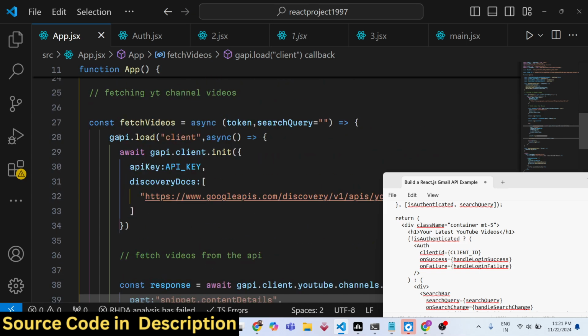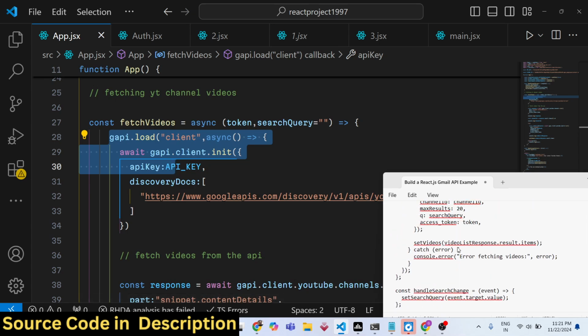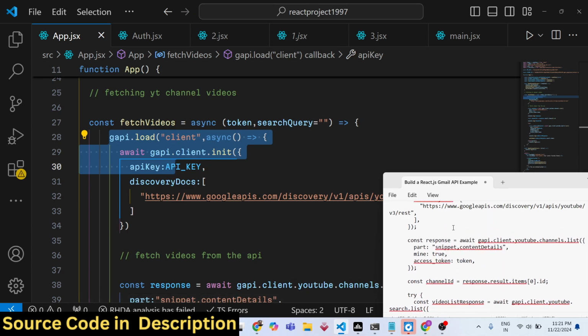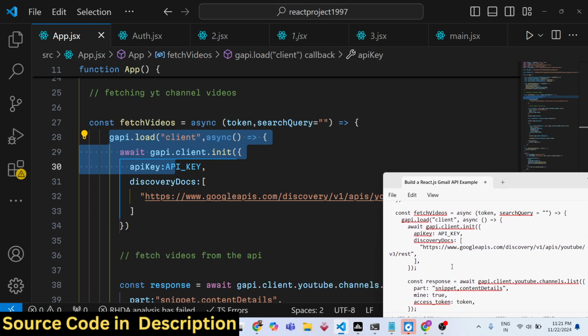I think in this section we have made some error, so let me fix it by pasting the code. You can find all the source code in the description. I think somewhere I made a mistake. Let me paste this code once again. Control C.